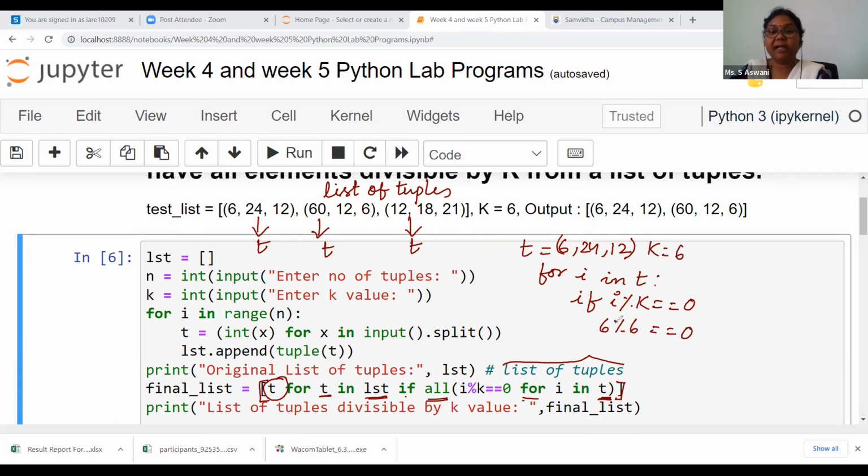Yes. Then second time, I value is 24. 24 modulus 6 is 0. Yes. Third time, I value is 12. 12 modulus 6 is 0. If it is satisfying, then that tuple will come in our output. Okay. How many times is it going to check? If all those tuples, all will return true when this inner bracket is true.